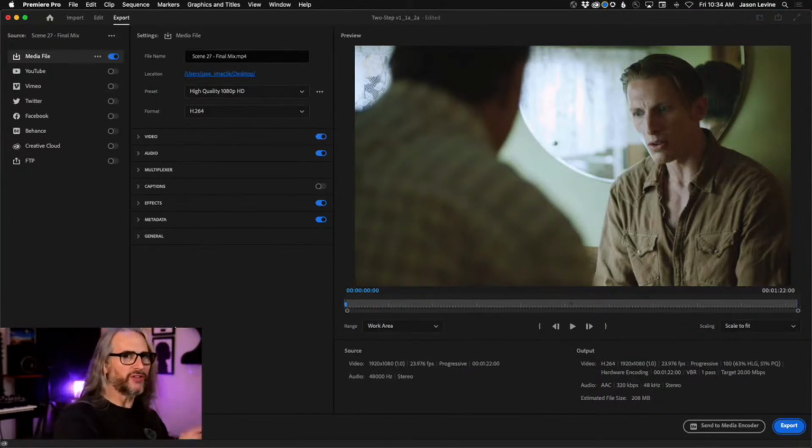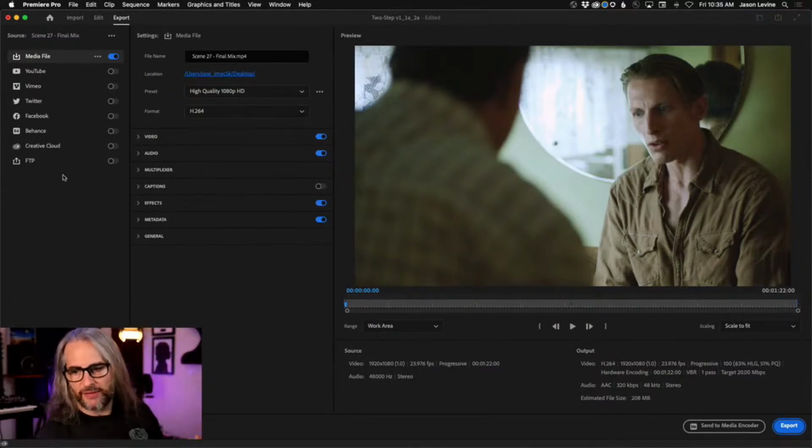So if this looks familiar to you, awesome. If it doesn't, it's the same. Now let's start breaking some of this down because these are really kind of getting into the basics of exporting.